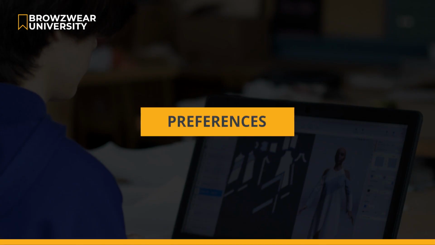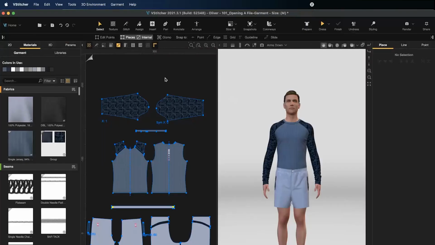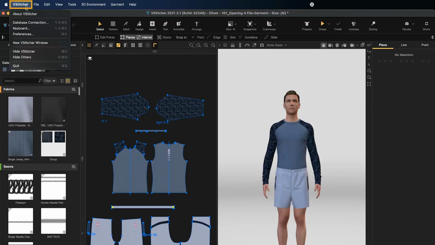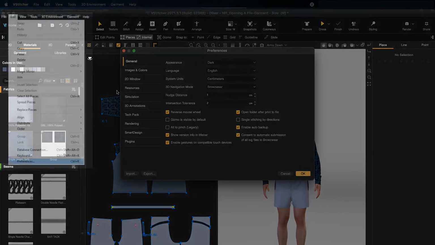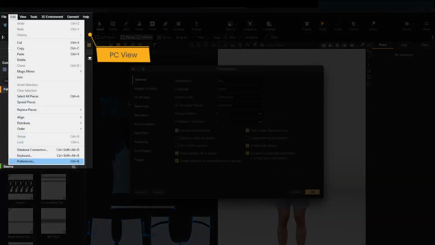In this video, we will introduce you to System Preferences. Preferences allow you to adjust how certain features work to best suit you. If you're using a Mac, we would go to the main menu and click vStitcher, then Preferences. On a PC, we can see the preferences by going to the main menu and clicking Edit, then Preferences.